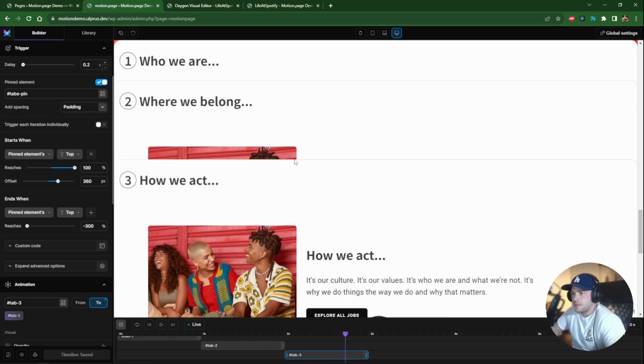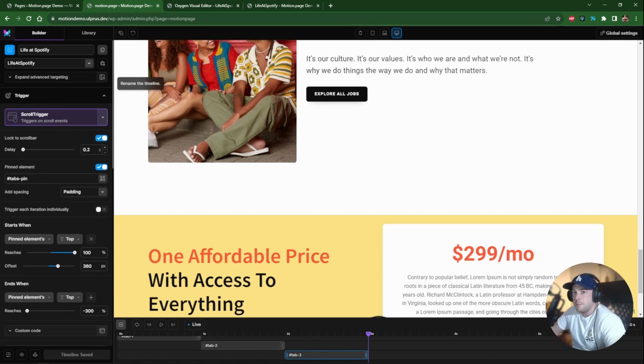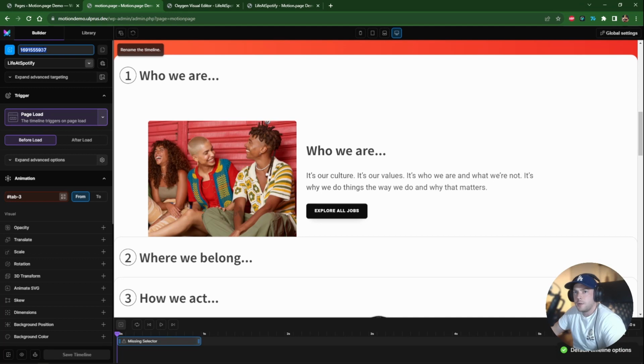And I think what I'm going to do for this is, instead of using the triggers that we've got here, the best thing to do to use new triggers is just set up a new timeline. So that's what I'm going to do here. So I'm just going to rename this one actually to tabs, because that's basically what we're doing there. And I'm going to add a new timeline. This is also going to be live at Spotify. And I'm going to do price for this one.